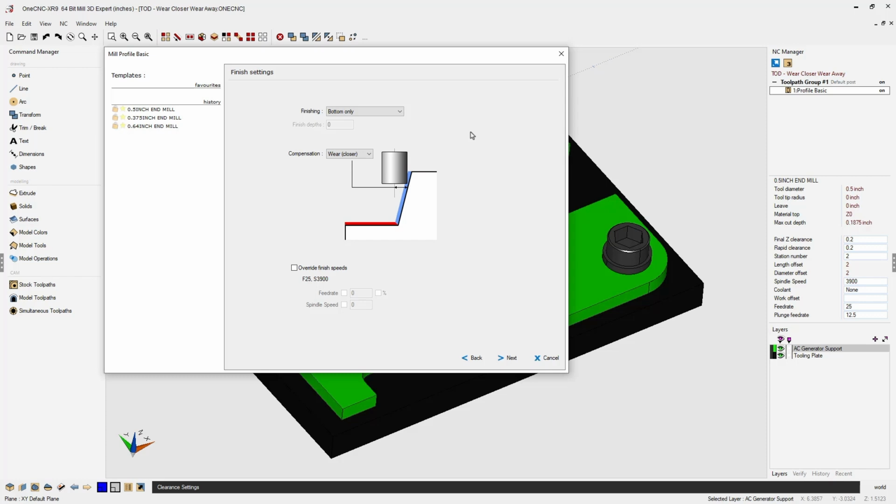But in this case, when you type in 10 thousandths, because you're using Wear Closer, OneCNC will make the part shrink by 10 thousandths. So just remember, Wear Away will make your part larger by whatever you type in for the diameter, and Wear Closer will make your part smaller by whatever you type in as the diameter out there on the control. All right.